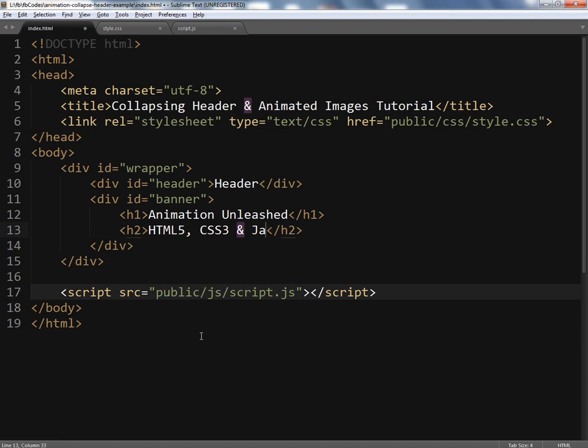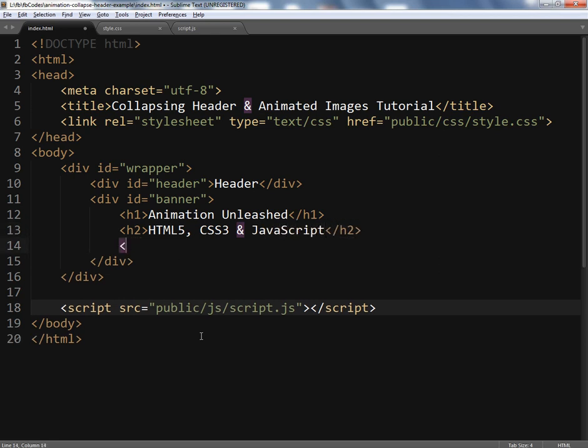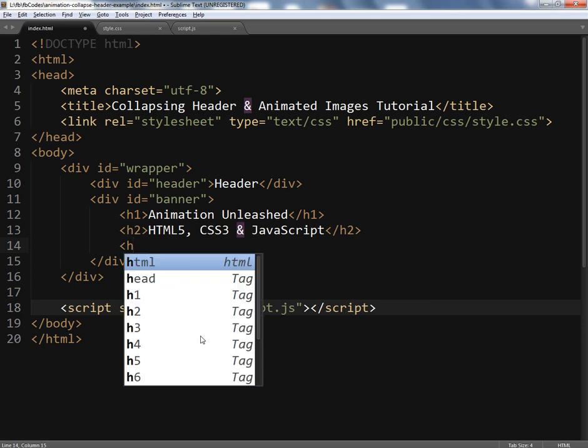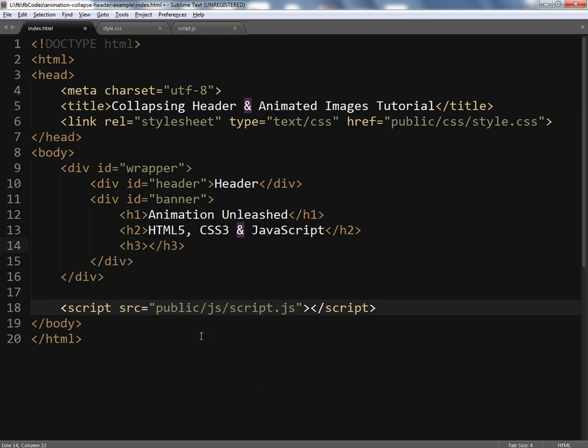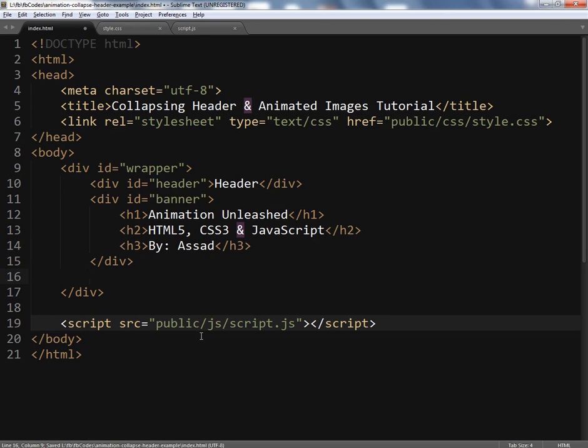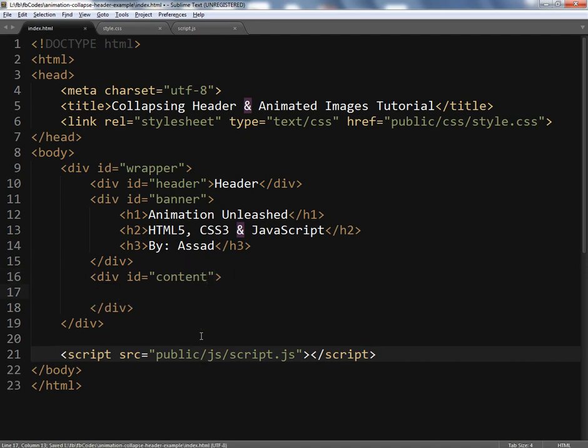CSS3 and JavaScript. The third line would be another heading tag, and it's my name. So right after the banner tag, I would put another div tag, and the ID would be content. So the content will be a container that will be containing my images.